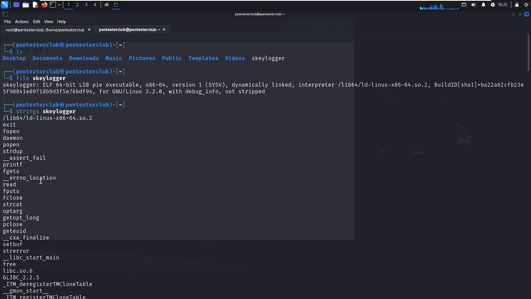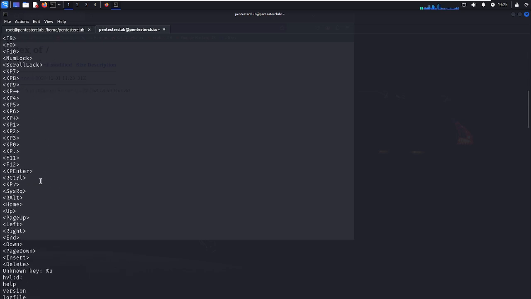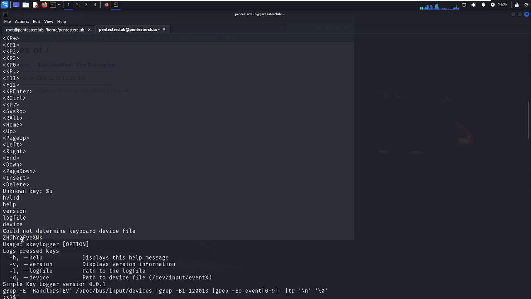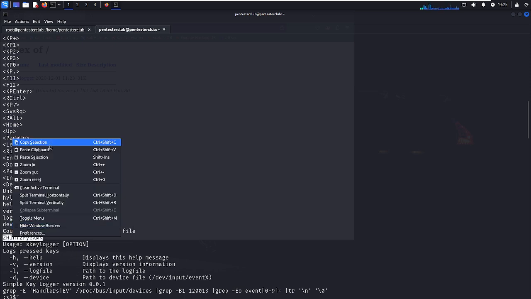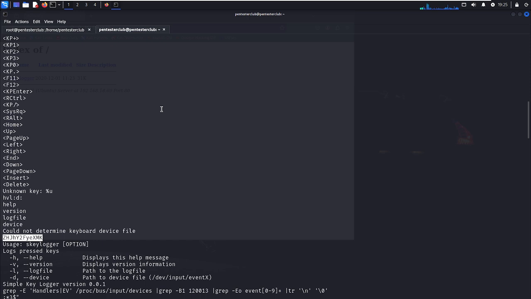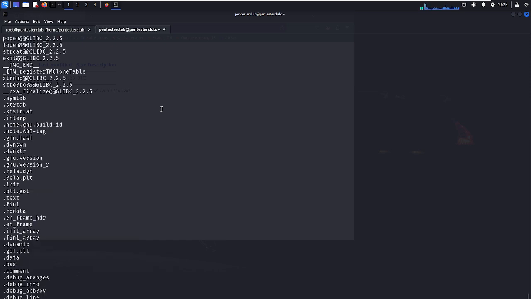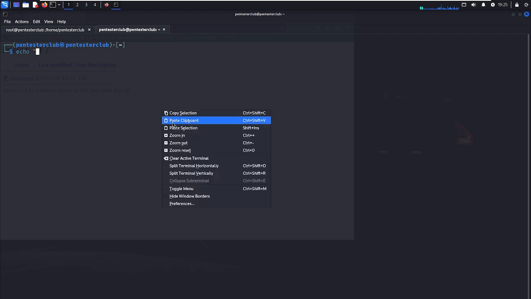Here I did not get anything else, just: could not be determined a keyboard device or file. Use the keylogger, but I have a file. This is an interesting thing. So just copy this one. Now let me type clear. Now I type echo, then paste this, and pipe to base64 -d to decode it.